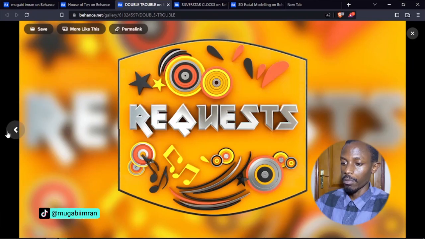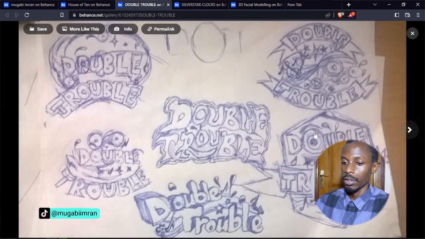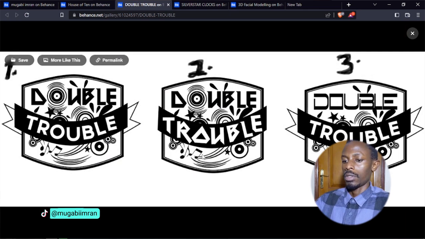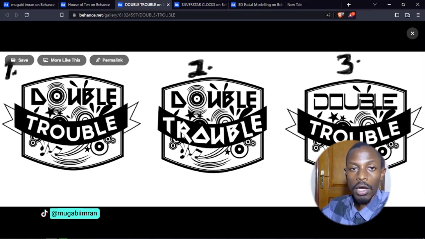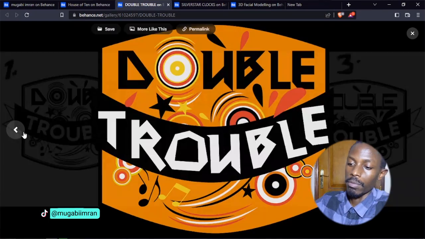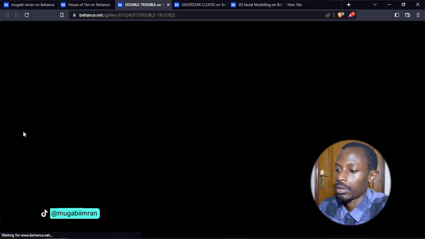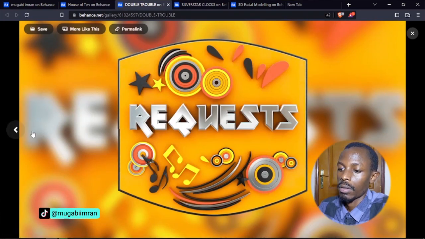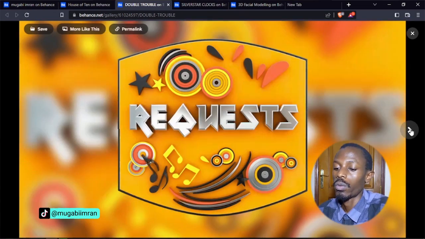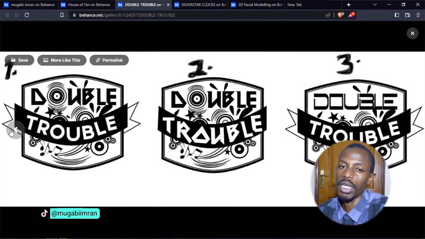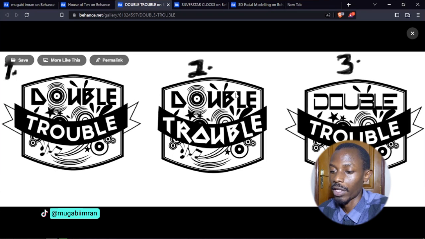Okay, so we have something like this. And before we get here, you have to sketch down the logo and then go to software like Adobe InDesign or Illustrator. Mostly I use Illustrator or even Photoshop and convert this to vector. And then once you have your vector, you can convert this into a 3D logo.